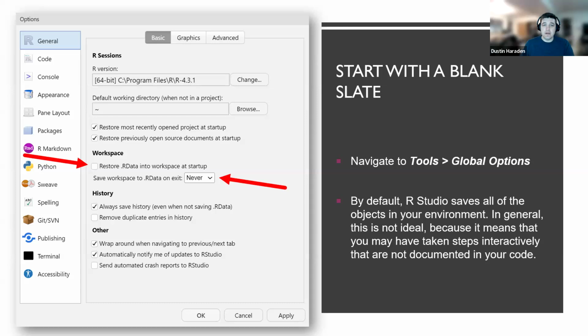But with the default settings, whenever you go to close R, it will ask if you want to save the workspace. This is something that can be really confusing at first. So I always uncheck that box and tell it to never save this data, the .RData file. That is because what the .RData file does is save basically a snapshot of everything that you've done.